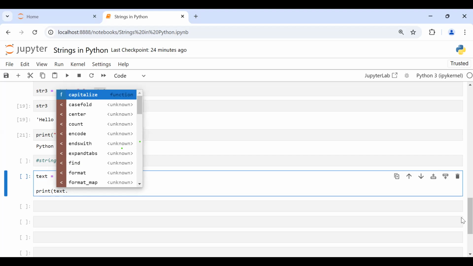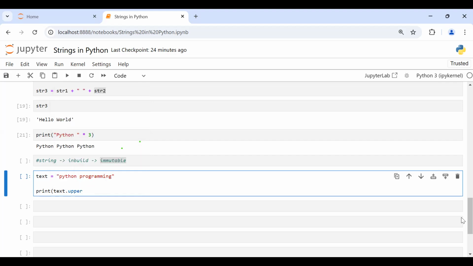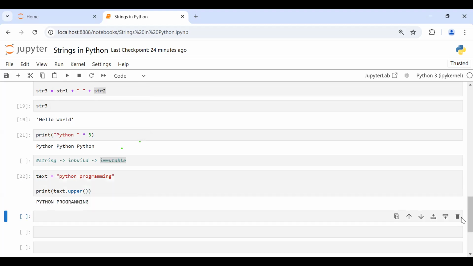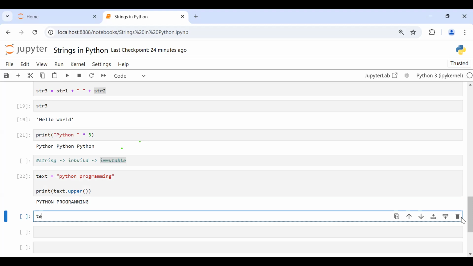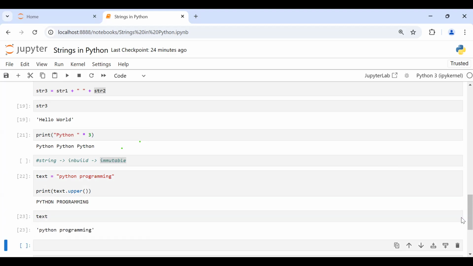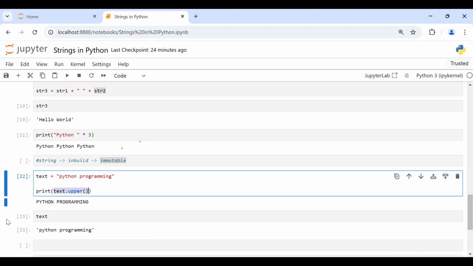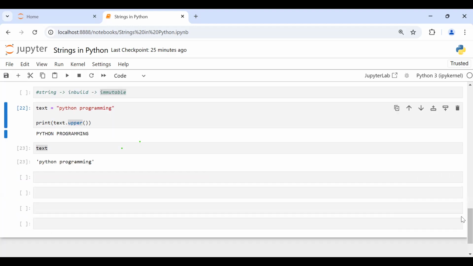Now, let's try upper. What it does is it converts your alphabets into uppercase. This is the output it is returning. If you go ahead and check your text again, you see your text has not changed. So if you want to save this somewhere, you can assign the output of this function to some variable. But the text itself has not changed when we have applied this function, something that you should note at this point.